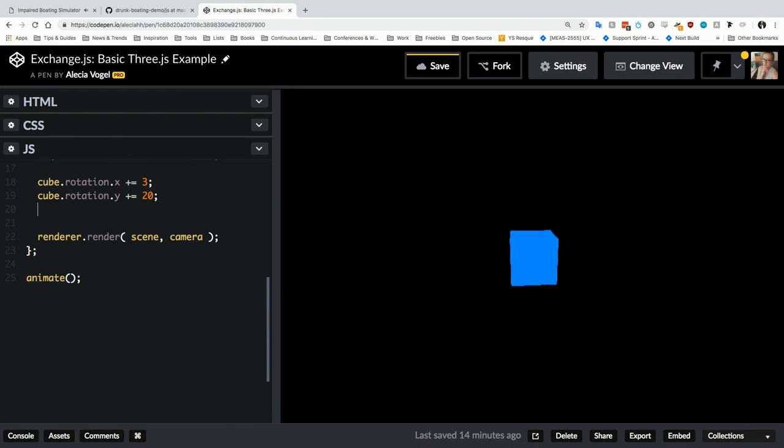So I totally recommend you guys take an hour this weekend, just check out 3.js and play around and see what you can do in that hour, because I promise you it's going to be so much fun.